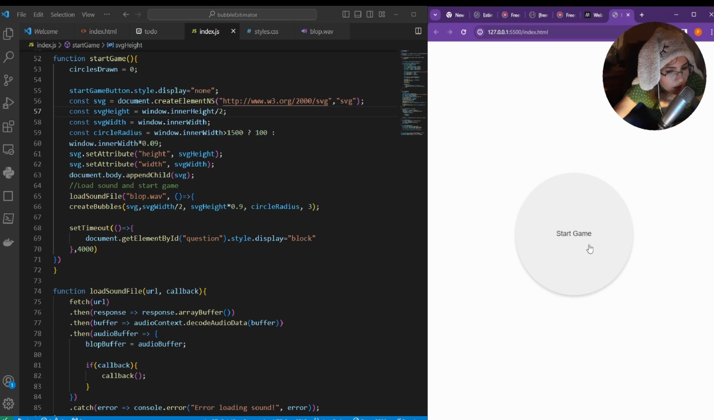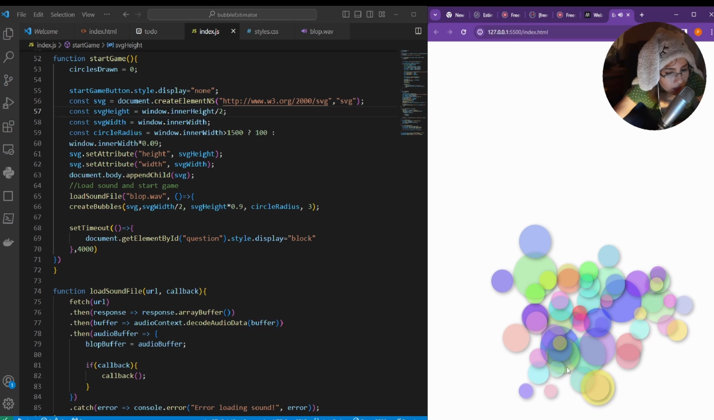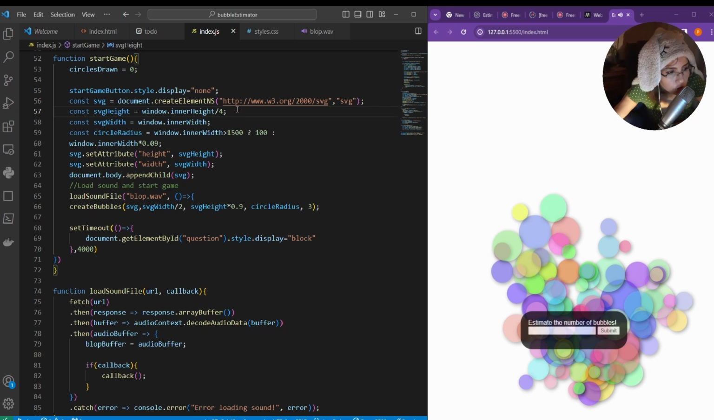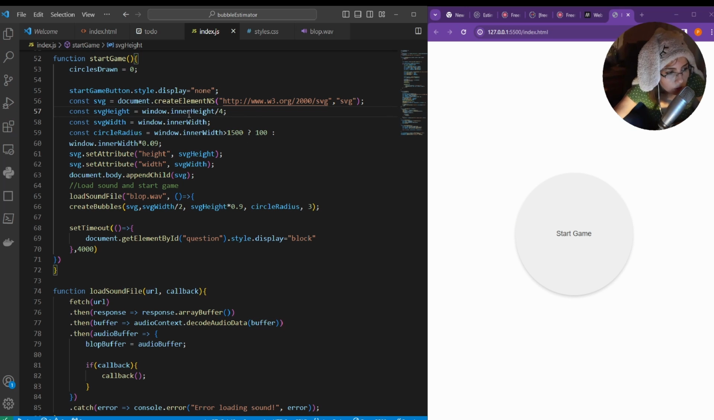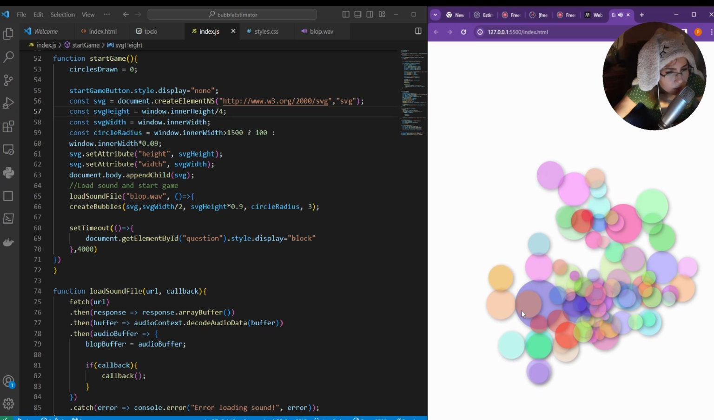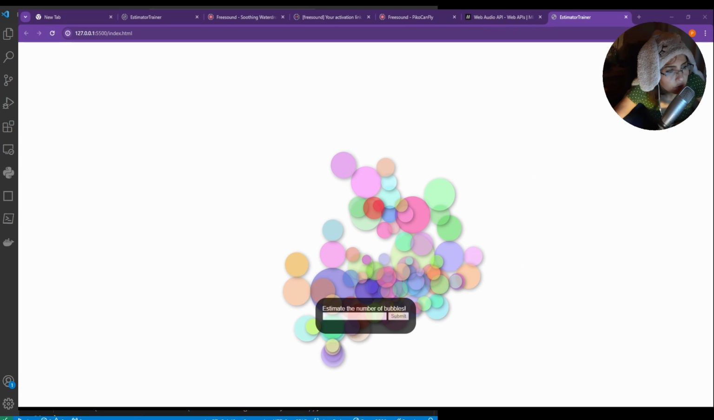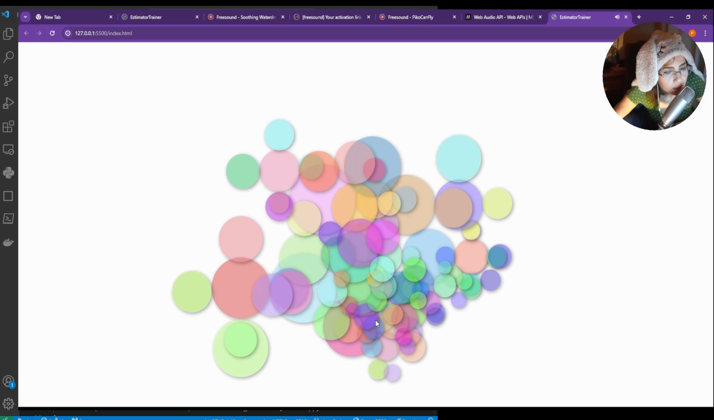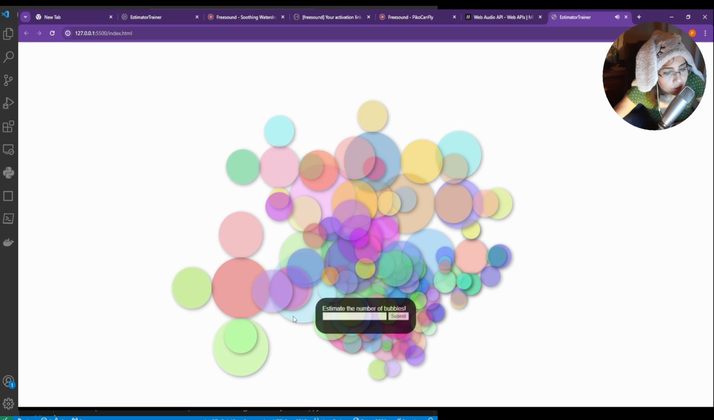Okay, I feel like our bubbles show up closer to the bottom. What if we change this value, like make it window.innerHeight over 4? I think this looks better. Okay, what if the screen is bigger? Let's refresh. Yeah, I think that looks good, and I think the div shows up nicely as well.